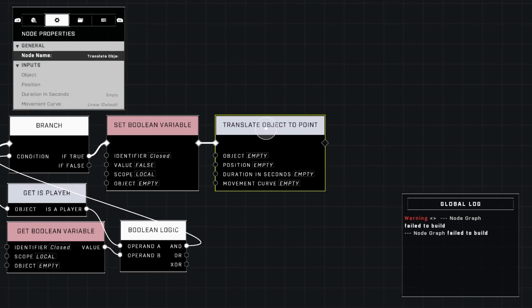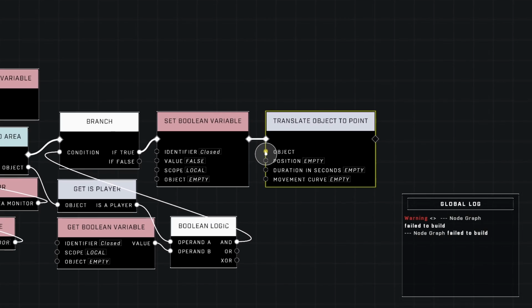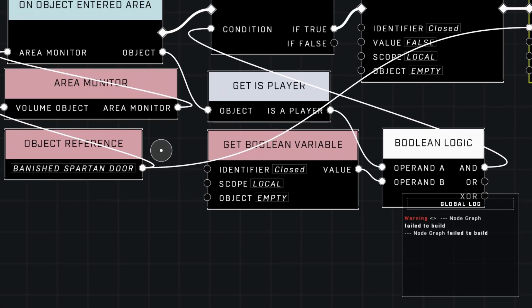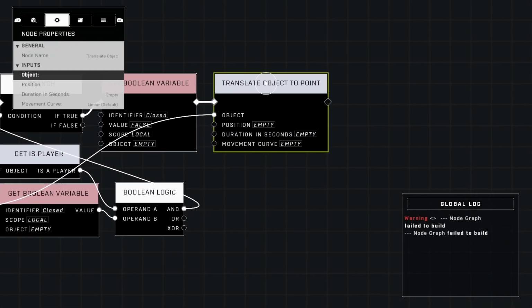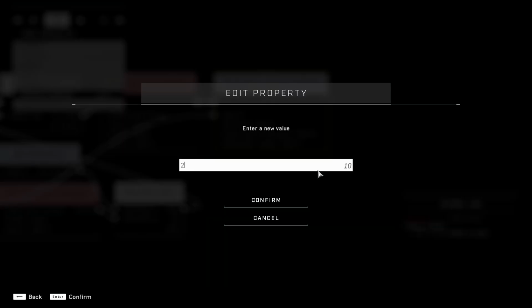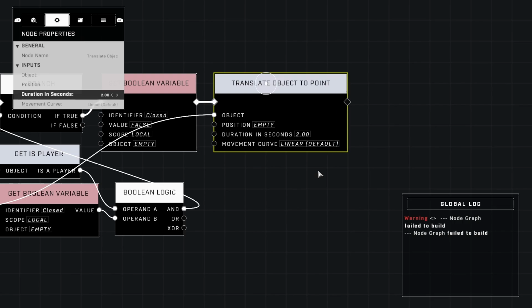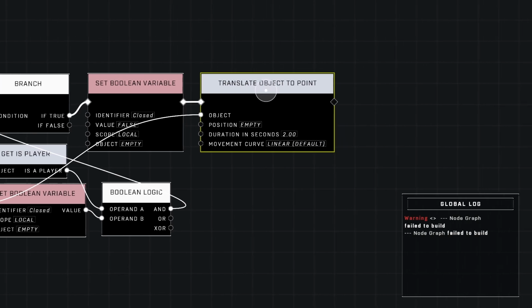So to get the door to actually move, we need to plug in our door. So let's plug in our door here to the object. The position we'll get in just a moment. We're going to set this to 2 seconds. It's going to move for about 2 seconds, it's not very long. Linear movement curve, just so that way it has the same speed from start to finish.